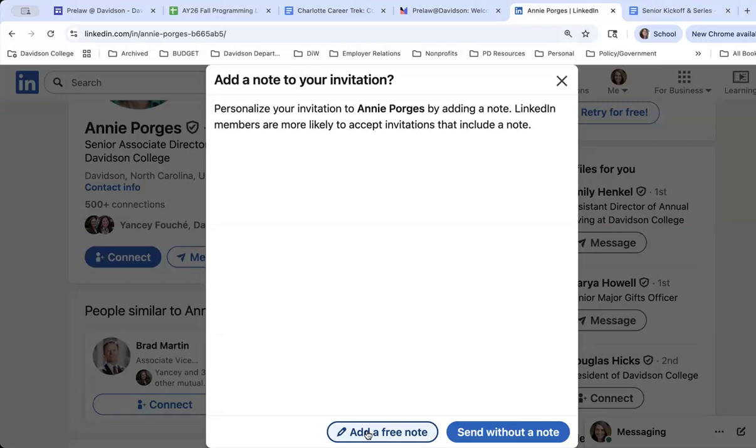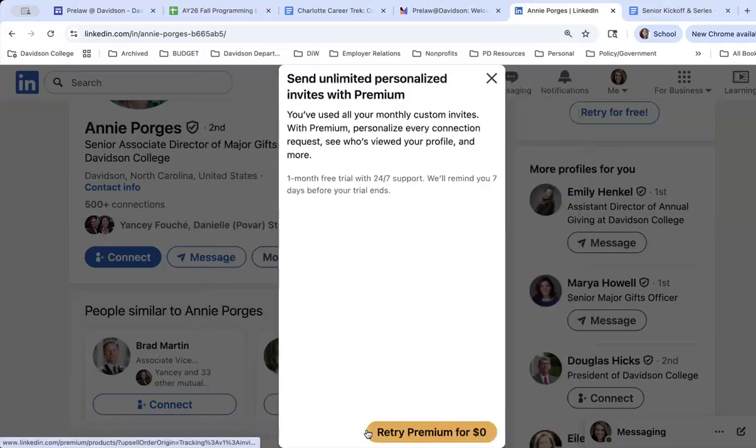When you have reached your maximum of 5 free notes per month, LinkedIn is going to give you this prompt to sign up for their premium account, which you're certainly welcome to do. But we are going to see in a little bit in this video how you can navigate around this and actually be able to connect and message people at the same time.